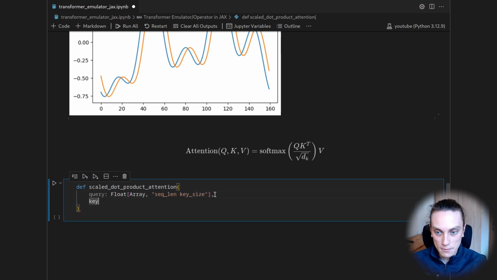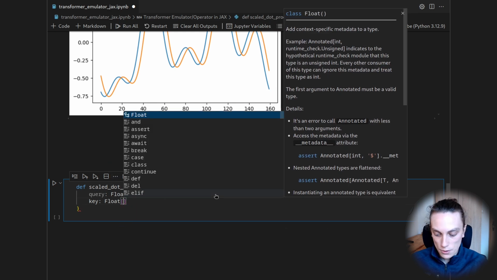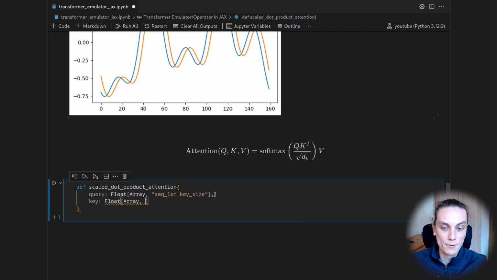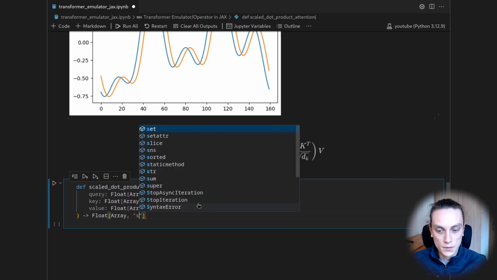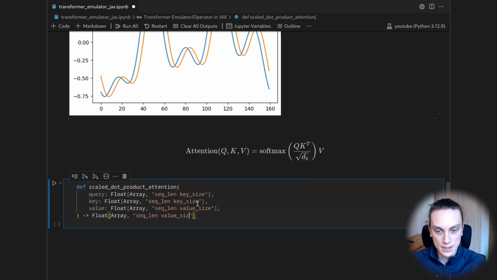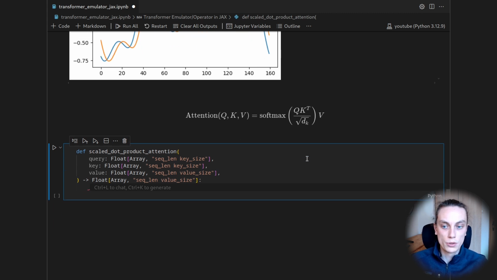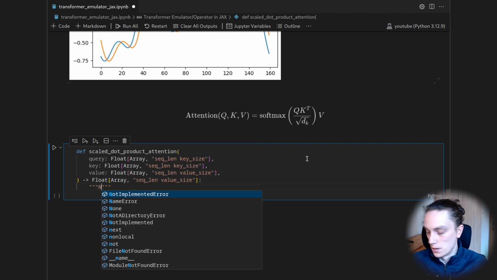Then we have the key, which is another floating point value array with the sequence length and the key size. And then we have the value, which is another floating point array with the sequence length and a value size. And then the attention should return another floating array with the sequence length and the value size. And just to make sure that it is clear that here we don't do any masking, we will add a small docstring and say no masking.